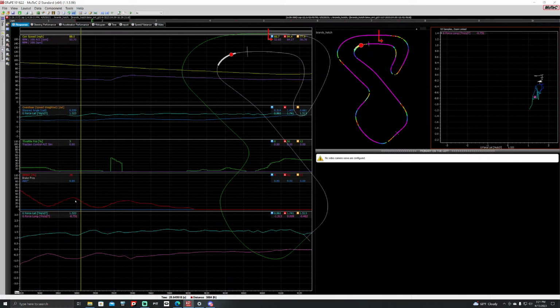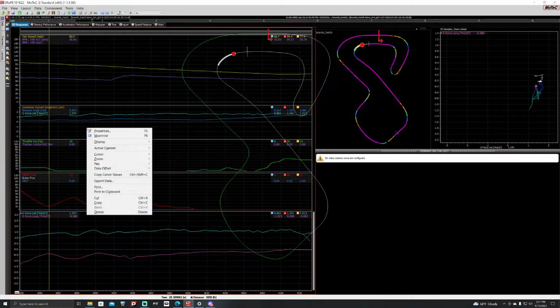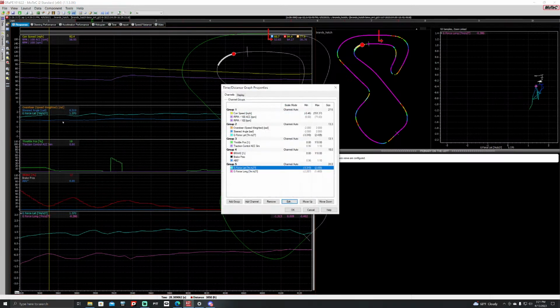Okay, so look at what your brake pressure is doing. Back and forth, back and forth, back and forth. Your steering angle is this blue line. It's not moving. I mean, wow. I'll change it back to degrees.